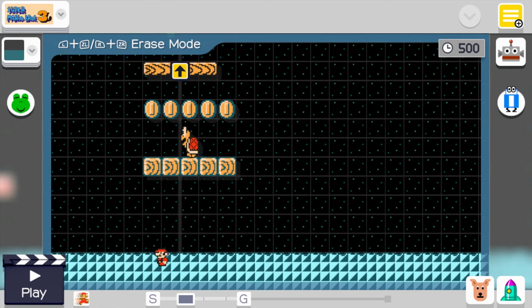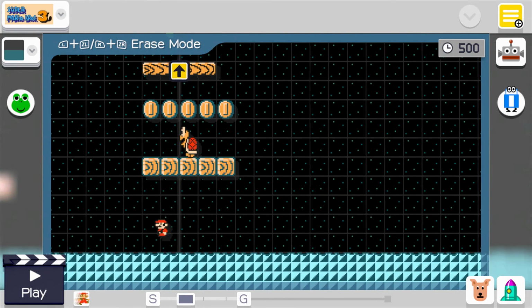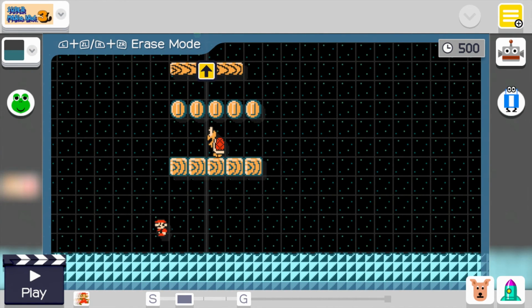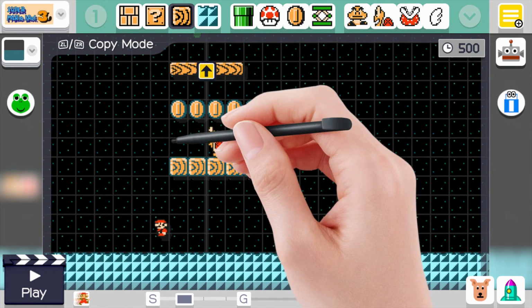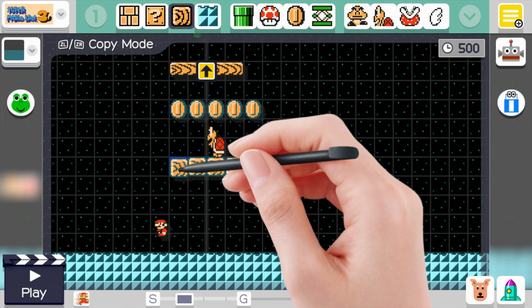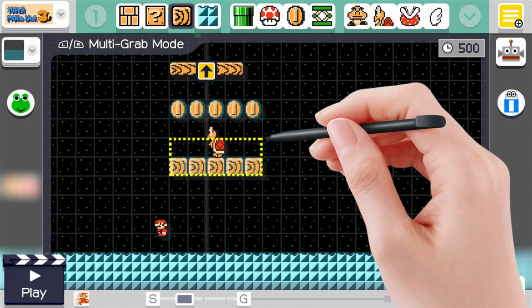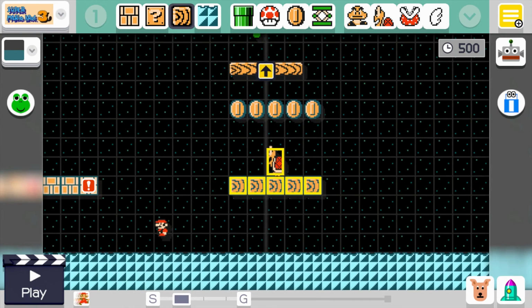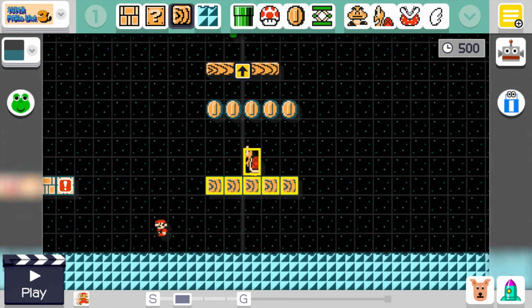Now you're seeing all this, so you know what all these secrets are. But if somebody was playing this for the first time, they wouldn't. Now, I think this is a little too tall, so I'm going to get out of erase mode. I'm going to go to copy mode. I'm going to grab... Nope, not copy. Multi-grab. I'm going to grab all this and just slide it down one. That way you got to use red shell to get on that guy. Well, not even. Just this is an easier jump.